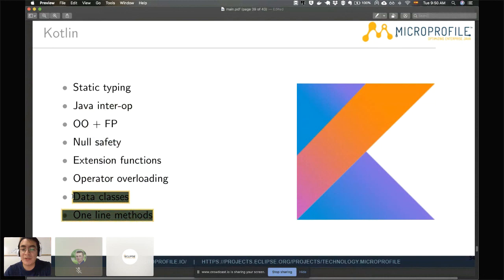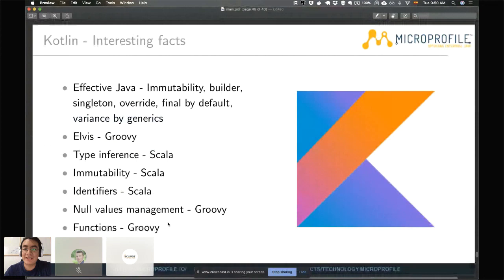Some interesting facts that I found while using Kotlin is that many of the actual Kotlin constructs are based on the constructs published in the Effective Java book, which is basically a Bible for all Java developers, in which you can see that concepts like immutability, builder pattern, singleton pattern, override, finalizable default, and variance for generics are already covered in the language. You won't need to create the entire patterns as you would probably do in Java.